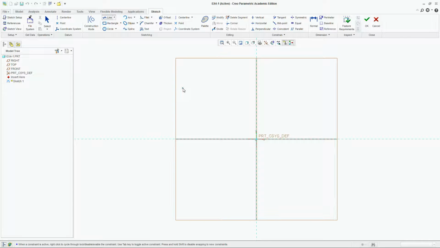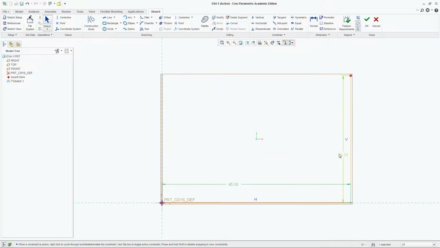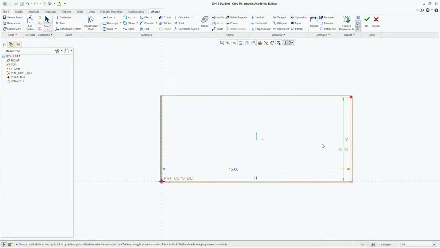Nothing is really different as far as this is concerned. I'm going to continue to use the same philosophy that I've used on everything else. I'm going to draw my first 2 lines, and then I'm going to dimension them so that I have a sense of the scale. So this line here should be 45. This line here should be 20.